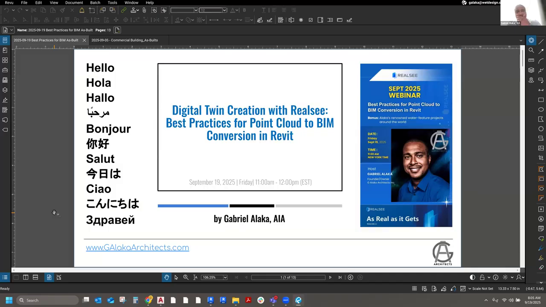So as Tanya mentioned, this is going to be part two of a webinar, and I'm going to be concentrating on best practices for point cloud to BIM conversion, primarily using Revit. So long story short, I'm going to be showing you how to create as-built drawings.